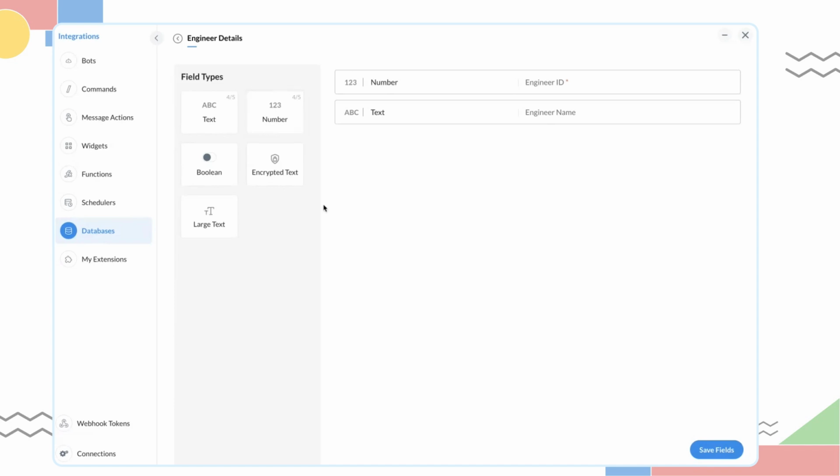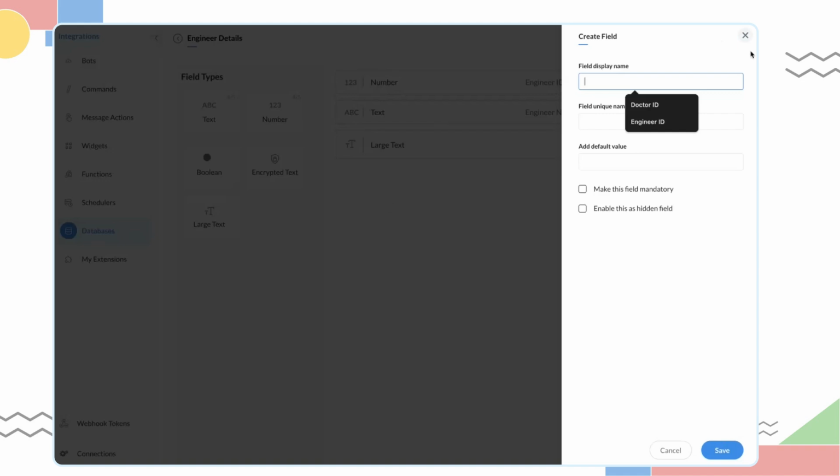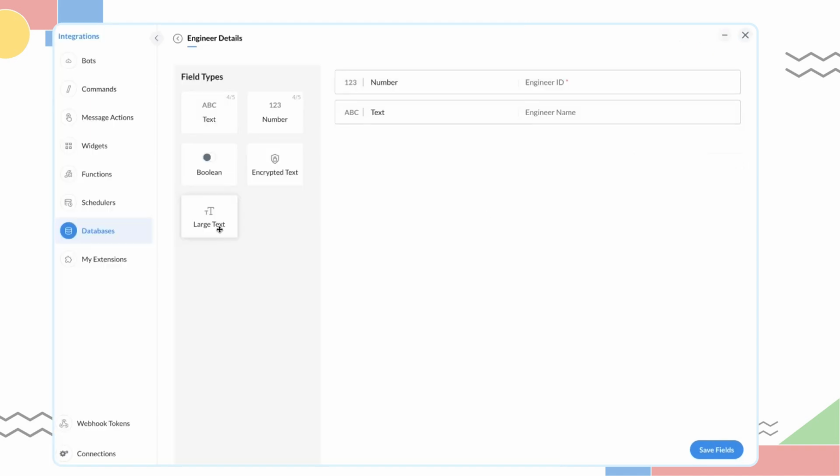In case of handling sensitive information like the extension token, or if you have any API key which you need to store in our Cliq platform database, you can use the encrypted text, where the data will be hidden. You can also use Boolean data types in case of handling logical operations. Also, you have a large text field, of which you can have only one per database. This supports up to 500 text characters. So in case of storing large responses, you can use the large text field.